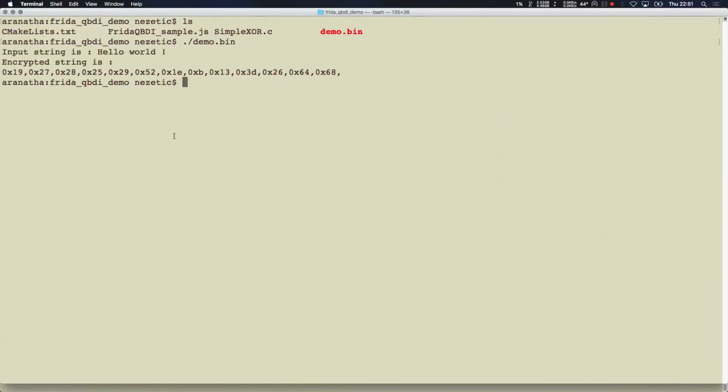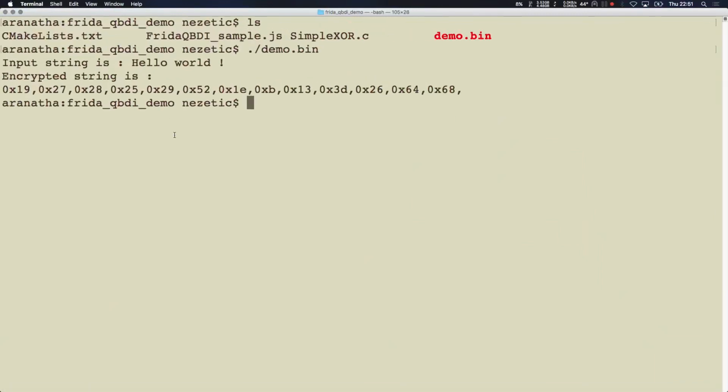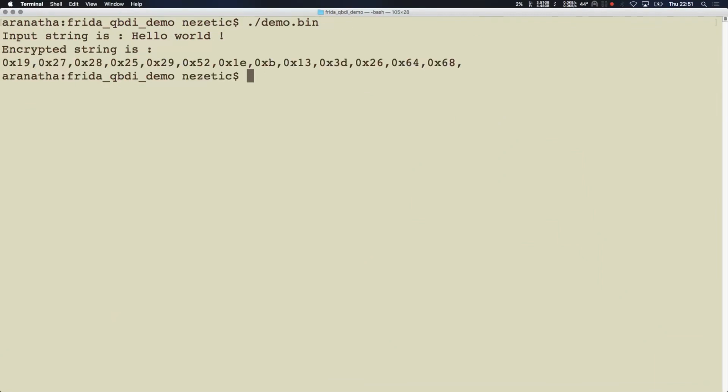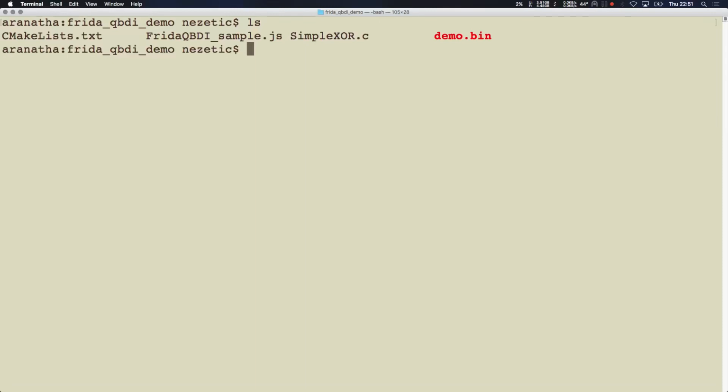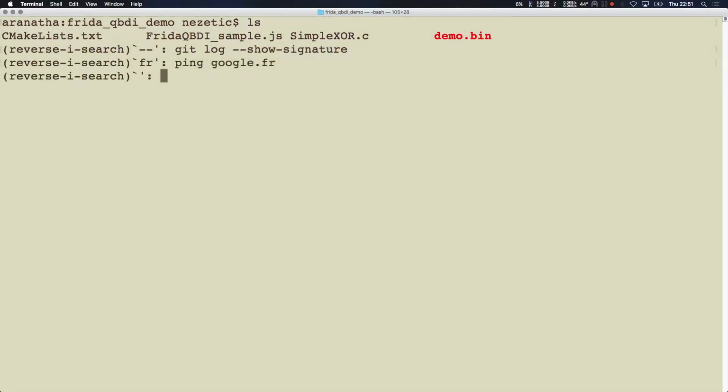So we have a demo binary. If we launch it, it's small, but if we increase the size, we can see it's done nothing. It takes an input, which is hello, and it does things with hello. The idea is that we want to reverse engineer it and understand what it does. We will do this using the Frida framework.